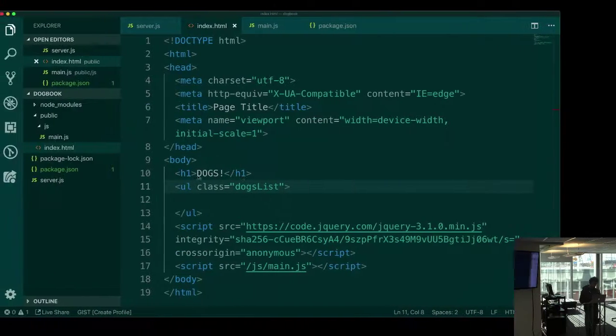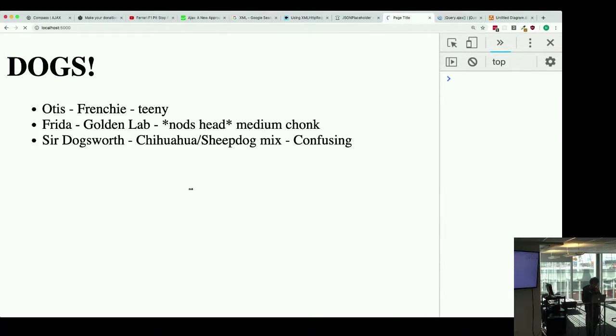Now, I'm currently able to load many dogs, but I might want to add dogs to the list. What do I need to do to be able to add a dog to the list? I need to have somewhere where I can submit a new dog. Now, I could, like Tiny App, make a page where I can submit dogs and then come back to this page and just refresh. But why? That's the Stone Age, right? We're going to do this cool Ajax-y style.